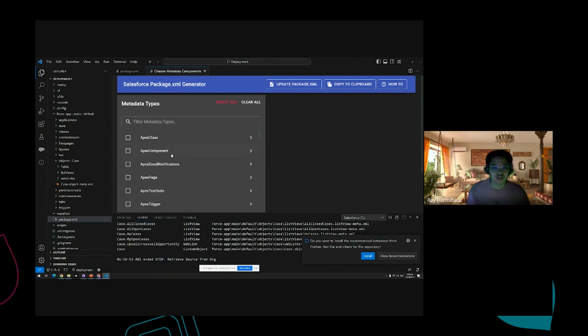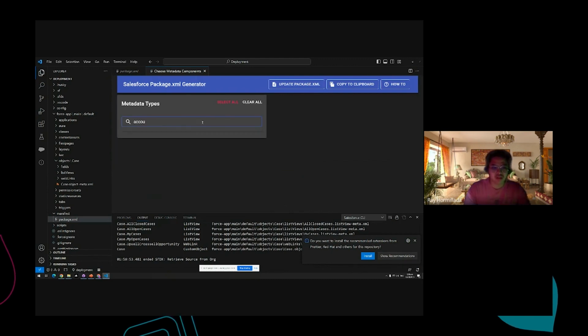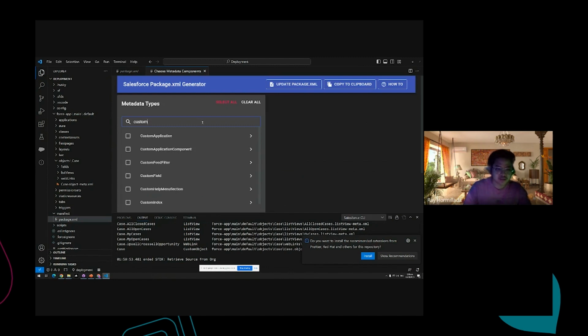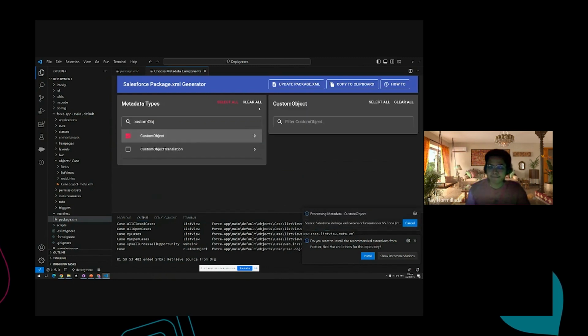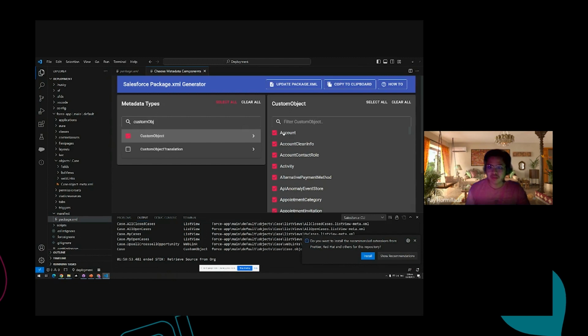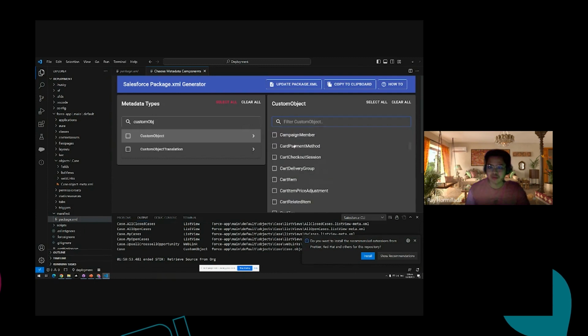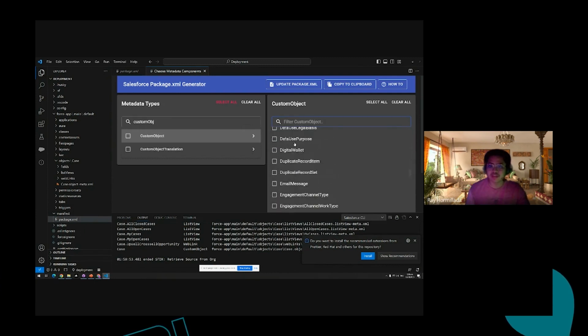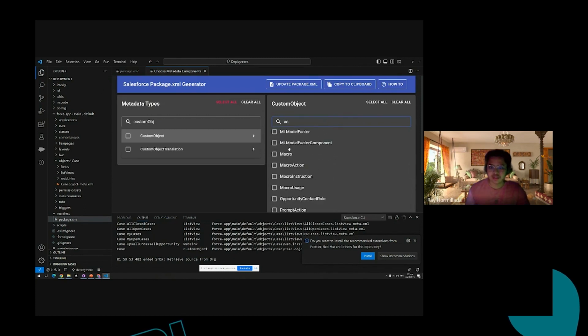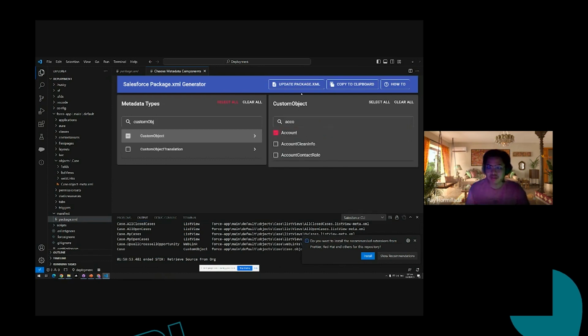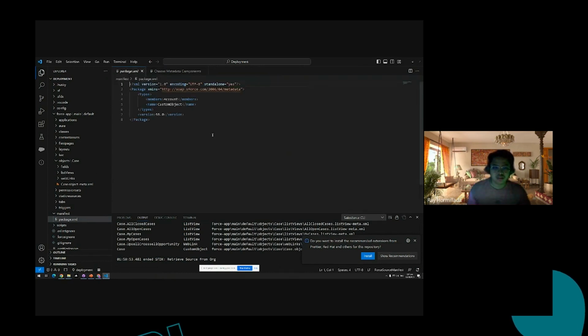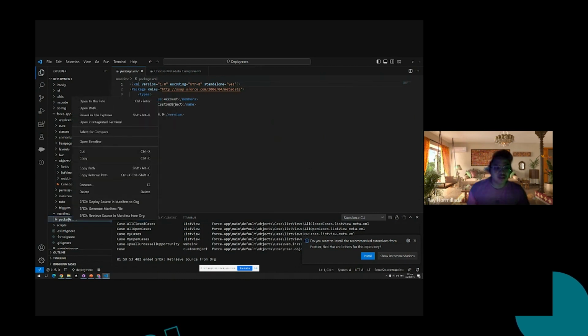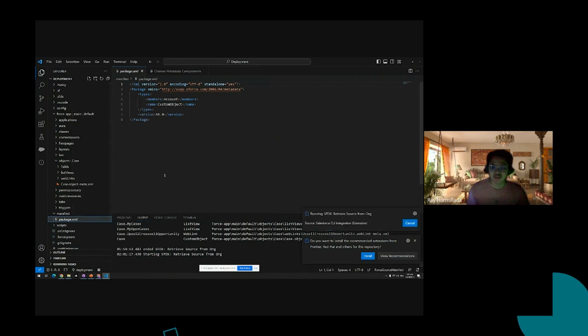I'll just do a clear all on the metadata, and I'm going to choose account or custom object. Once that's chosen, let's say, for example, I'm going to pull in a field. So right now we're pulling the custom object Account. Let's right click on the manifest of the package XML and retrieve the source from org.